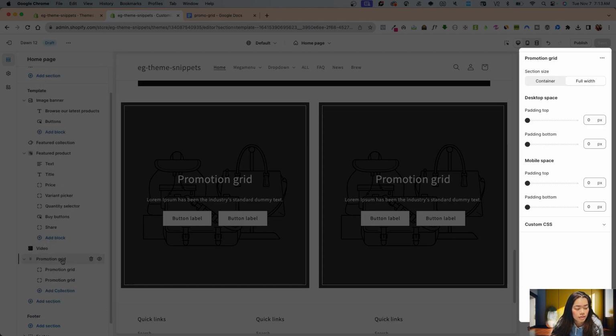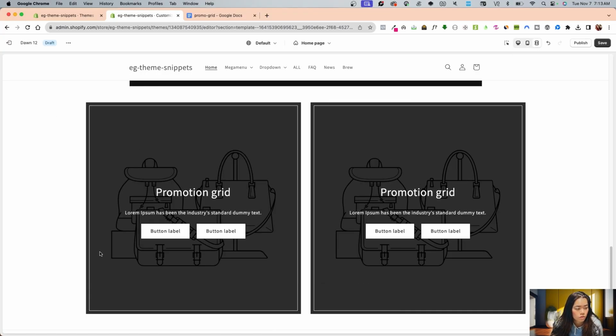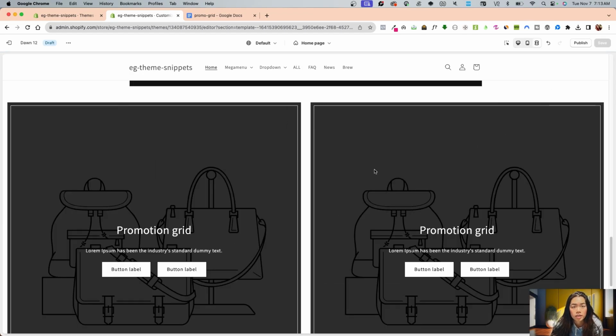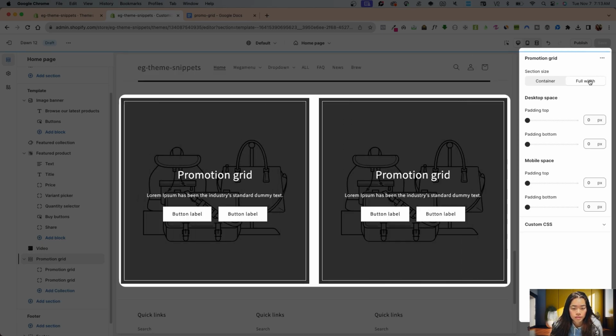But in the section itself, we give you the option of a container or full width. In a container, if you go into full screen, it will look like this, and full width will look edge to edge, which is really cool if you have a Black Friday, Cyber Monday sale, or anything that you want to promote, basically. So we'll keep it full width because it looks nice. And then we give you desktop and mobile spacing as well, so you can play with that.